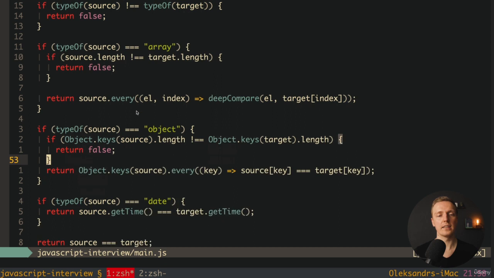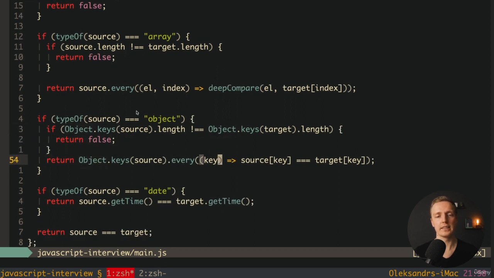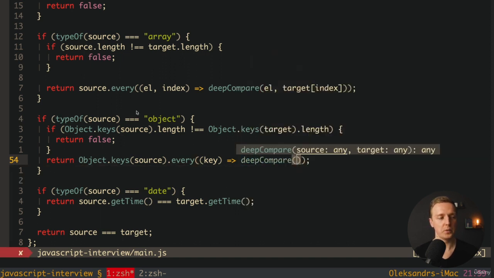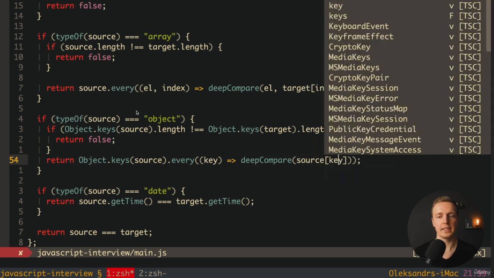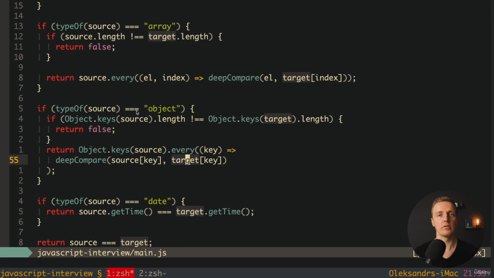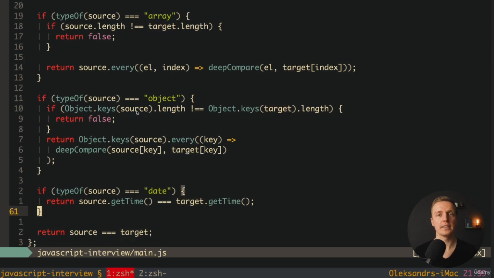So here we can leave our comparison with keys, this is totally fine. Here we have our every, but we must remove this comparison and call deep compare instead. And we are passing inside our source key and here target key. In this case we are comparing two values of our target and our source, and we also do it with deep comparison. And this is actually it, we fully transformed our shallow comparison function into deep comparison. Let's check this out now.